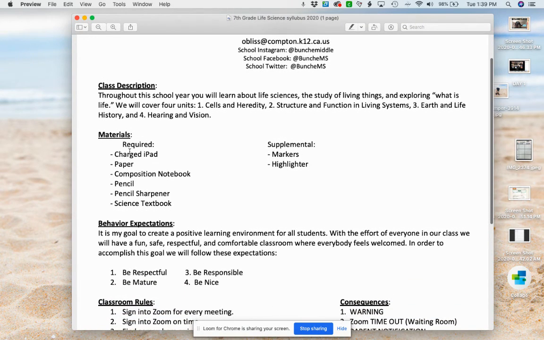These are some materials that are required for class. They need to have their iPad charged all the time, but outside of their iPad, they'll need line paper, a composition notebook like the black and white one. It doesn't necessarily have to be a composition notebook. It could be any kind of notebook that they use just for science, a pencil sharpener, and their science textbook. Although we won't use the science textbook every day, I still want them to have it on hand. Supplemental, not required, but it may help on some assignments, is if they have markers and highlighters.